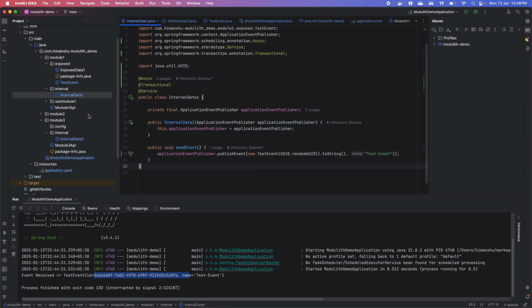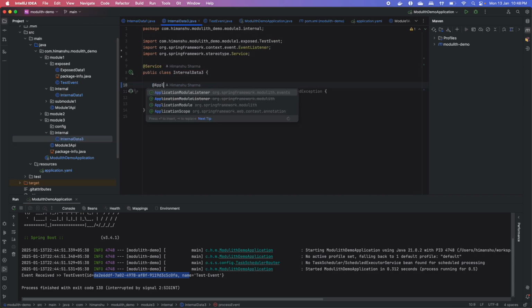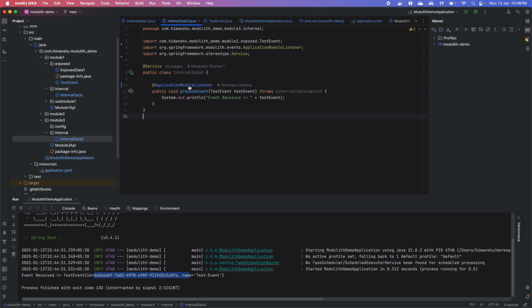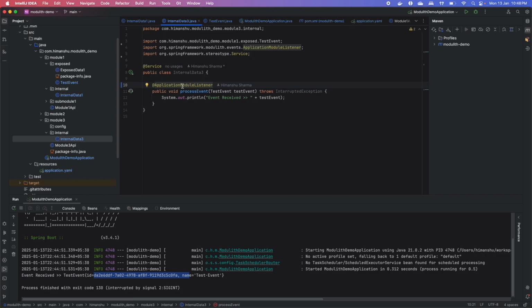And then in case of receiving, we can add all those things, but instead we have ApplicationModuleListener provided by Modulith, and we can use it directly. So inside this annotation, it already covers transactional and async. So you can have a single annotation which covers you for asynchronous communication.